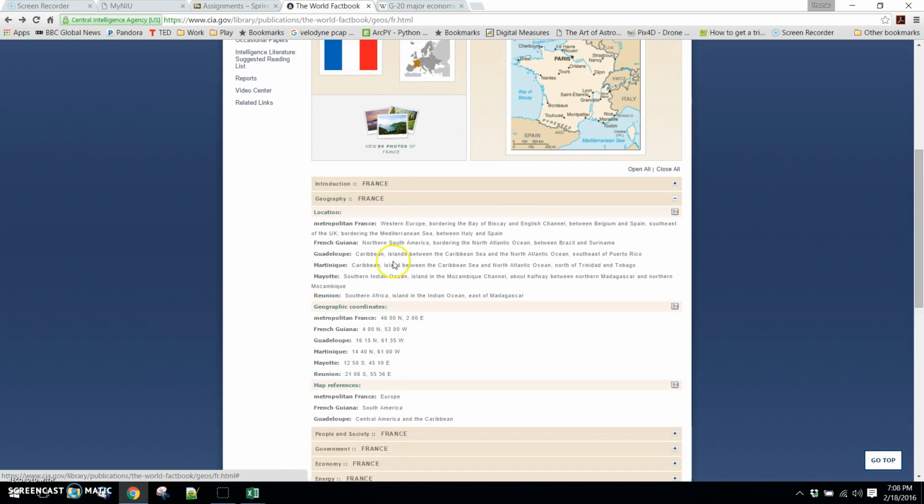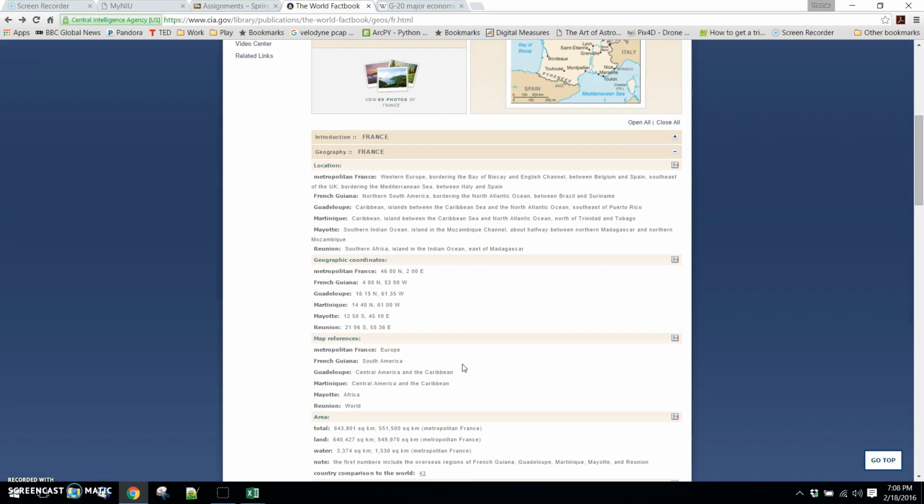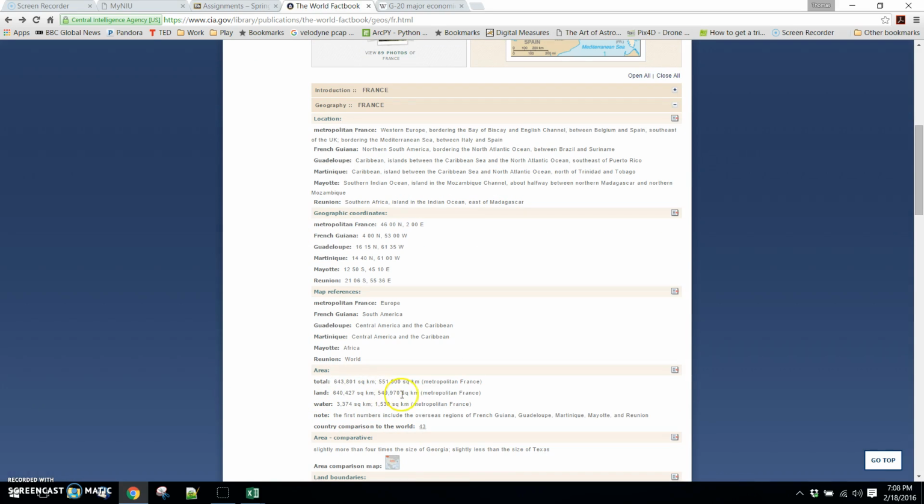Okay, so we need to find area. That's located under geography. Now you notice that there are several different parts here. So we've got metropolitan France, French Guiana, and so on. France, as we said in lecture, has held on to some of its overseas territories, and those aren't included or shouldn't be included in what we're doing here. So you want to be careful to use the total area for metropolitan France, not anything else.